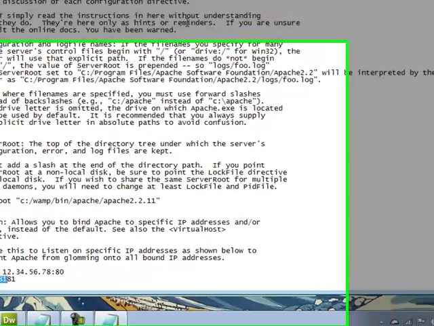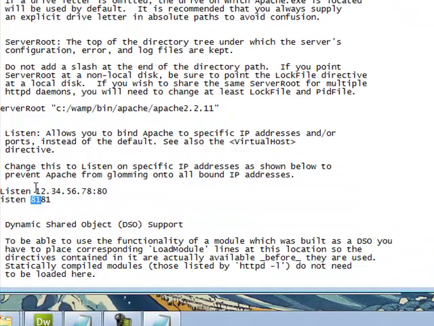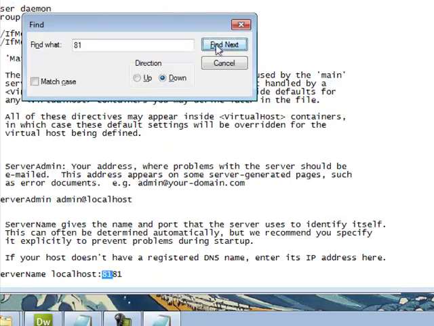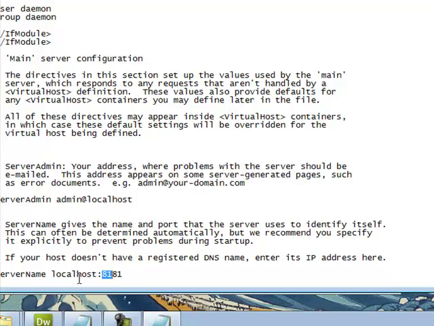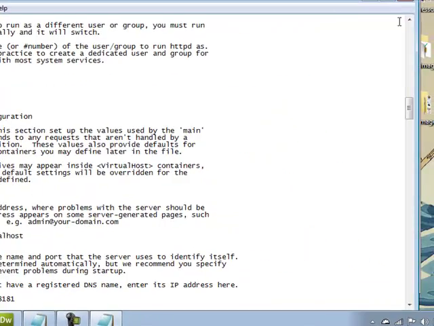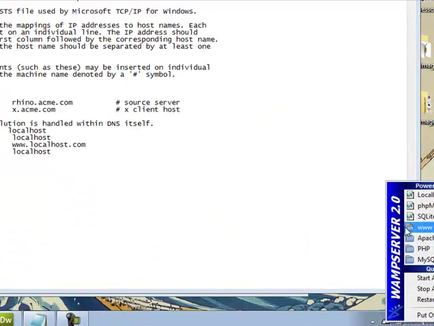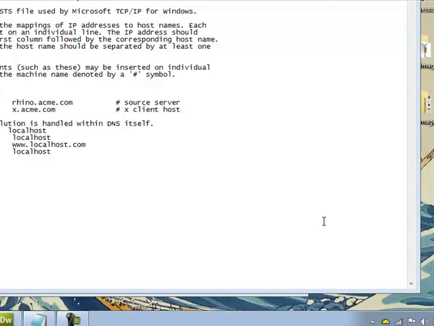But basically, you'll see this Listen, and yours will say Listen on port 80, but I've changed that to 8181. And then there's another one down there, and then ServerName localhost 8181. It'll just say 80 normally. But you're going to want to change it to 8181. Save that, and then what you're going to have to do is close that httpd.conf, restart all services, and it'll work for you.